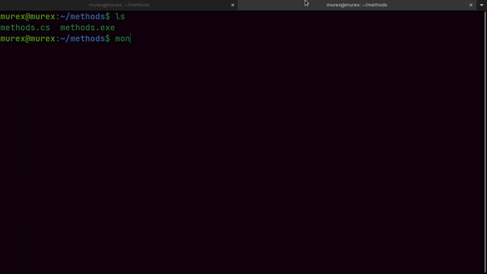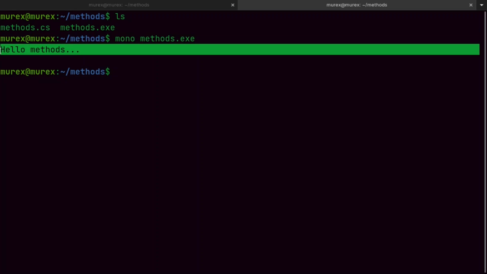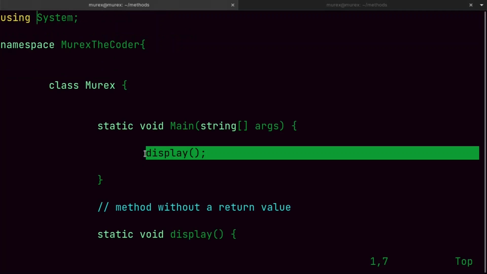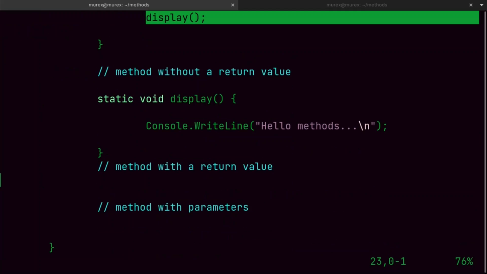So what we're gonna do now is use mono methods.exe, right? And then it says hello methods. So this is what your function is doing, right? You define a method that displays a certain text. Whenever you need that text to be displayed, you just call upon that method. Cool. So now let's head over to the one with the return value.